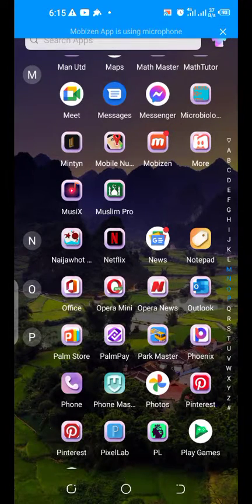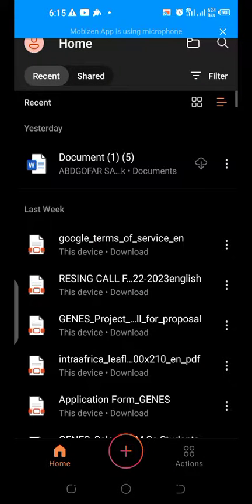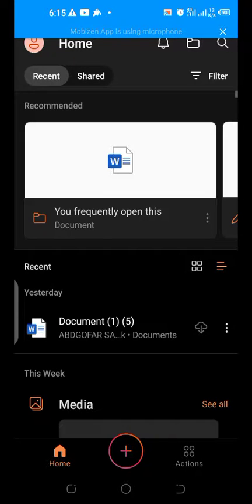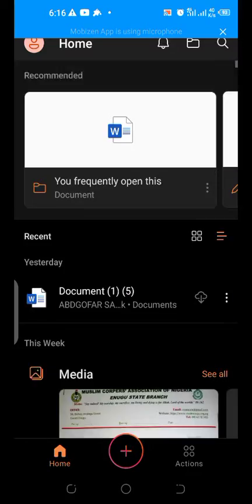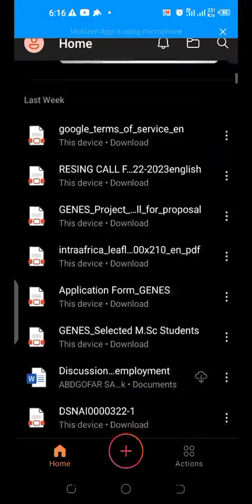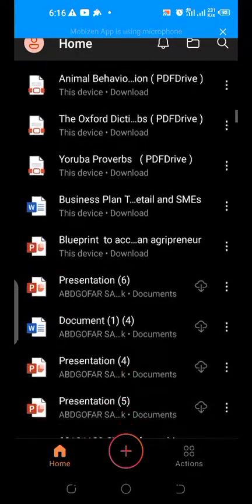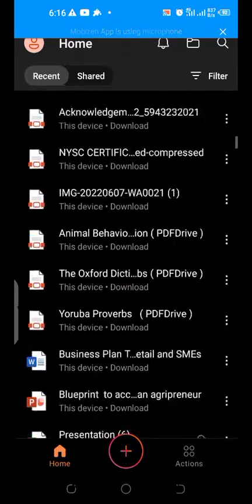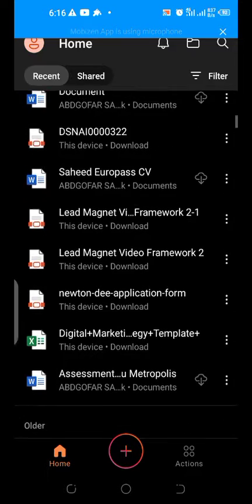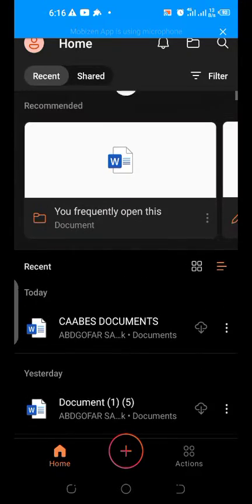Now I clicked on it. You can see it loading because I've done so much work. If you are just starting afresh, it might not look like this, but because I've done several works on it, you can see my past documents. So you can see how much I've done on it. Now let's assume you are just starting. I'll show you all the navigation that you must know.